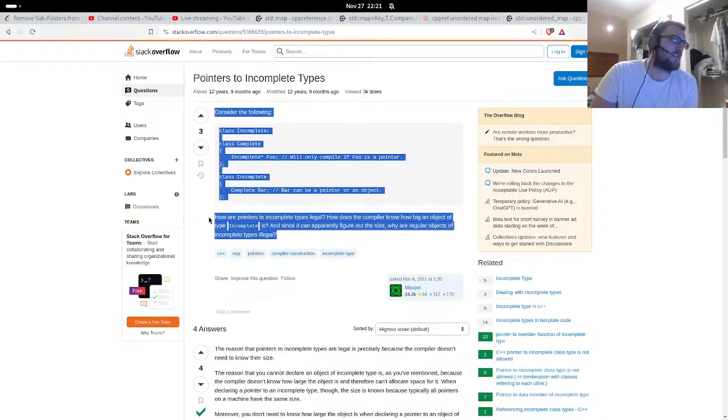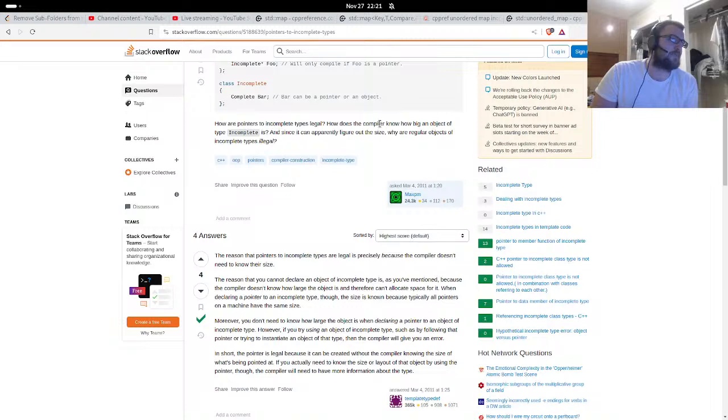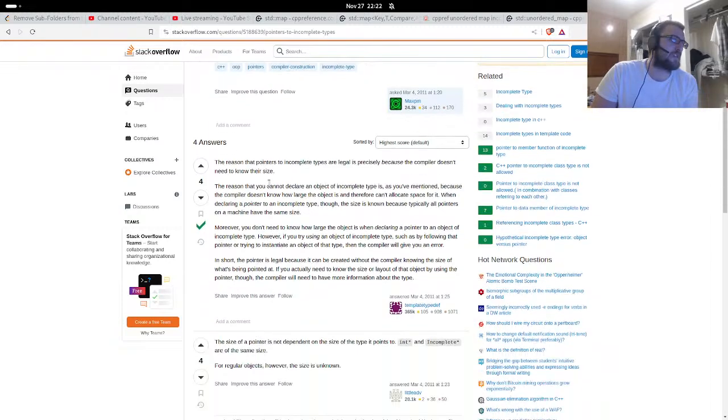How are pointers to incomplete types legal? How does the compiler know how big an object of type incomplete is? Since it can apparently figure out the size, why are regular object of incomplete size types illegal? The reason that pointers to incomplete types are illegal is precisely because the compiler doesn't need to know their size. The reason that you cannot declare an object of incomplete type is, as you mentioned, because the compiler doesn't know how large the object is and therefore can't allocate space for it.